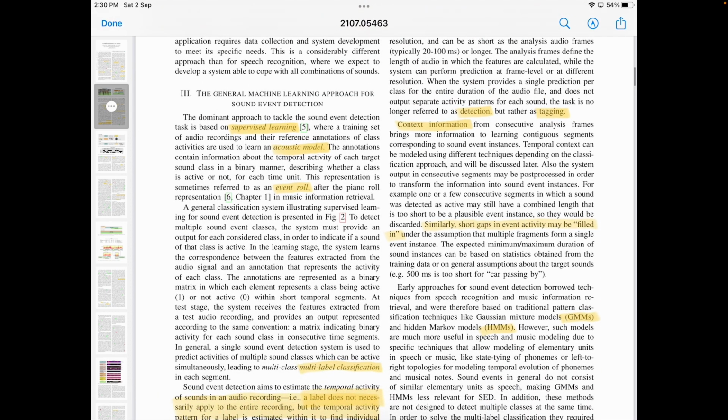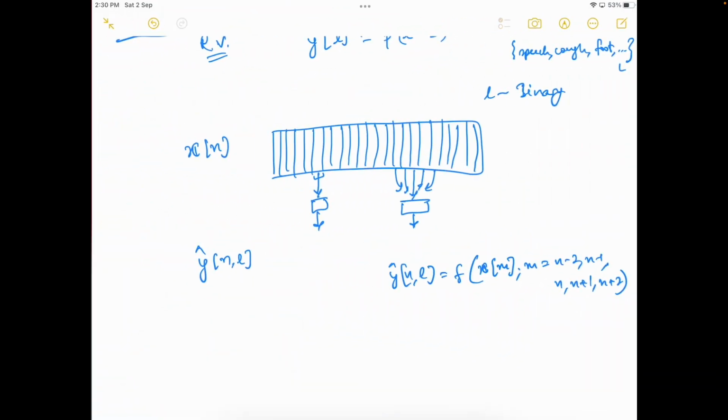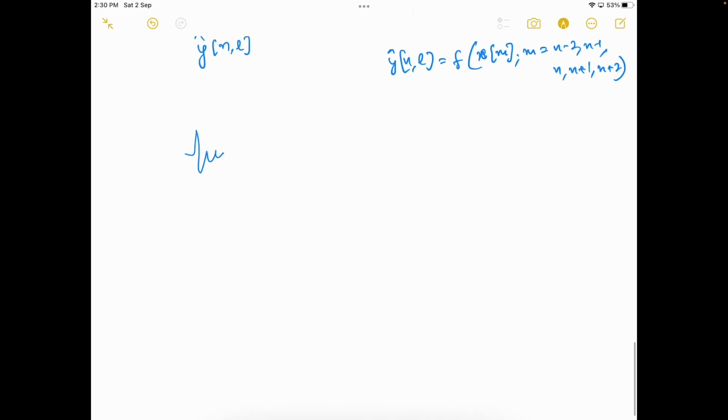Now sometimes there could be short gaps in the event activity, for example, coughing. What is the start time and end time? Okay, let me draw it. Say this is the start time and this is the end time, there is a small silence in between, and this is the start time, this is the end time. Will you say these are two events, or will you say this is a single event with this start time and this end time? What will you say?